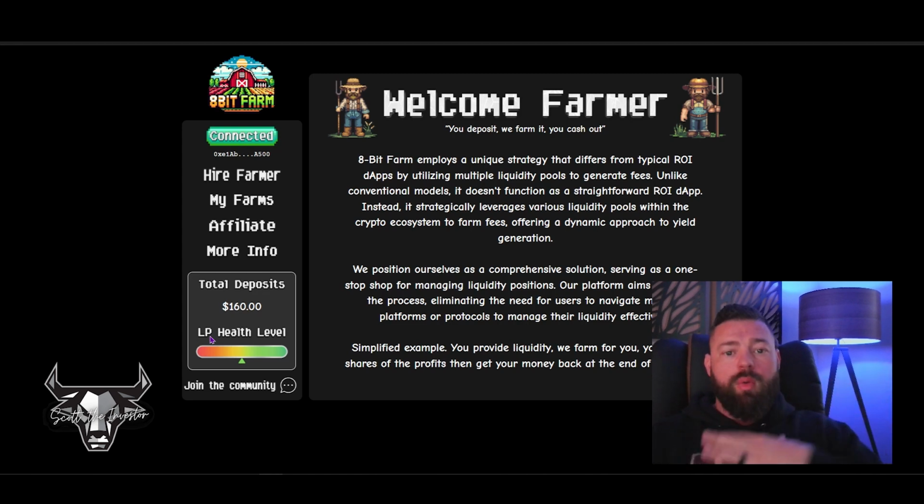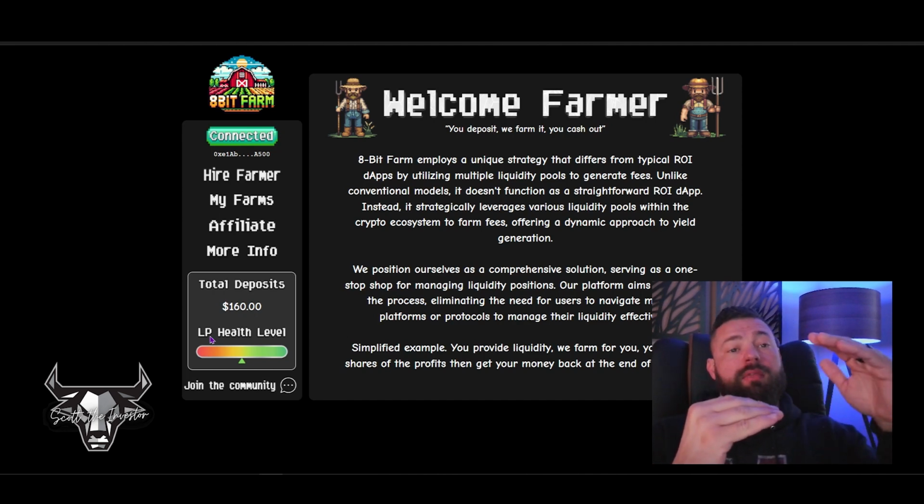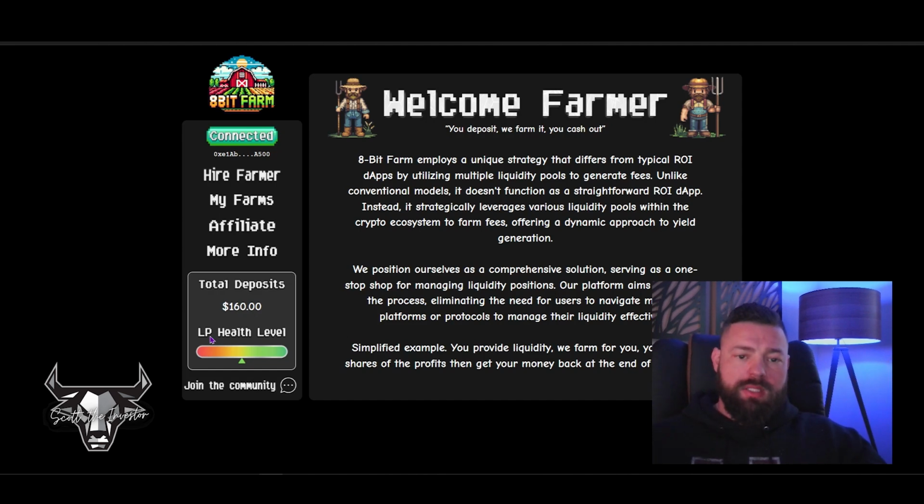For us, how we make money, because we're not taking any fees on deposits, any fees on withdrawals, or any other fees inside the protocol, we make money based on our performance. So we're going to pay you out a certain percentage. Anything above that we can make, we get to keep, and that's the benefit to us.